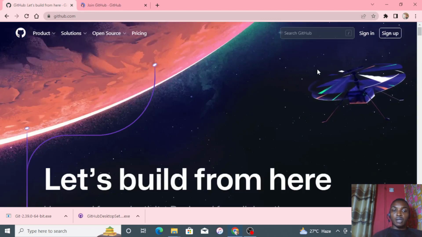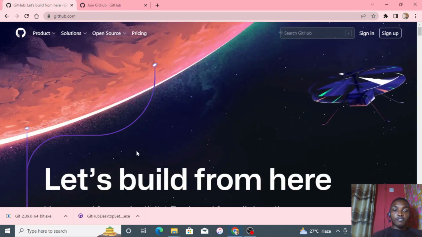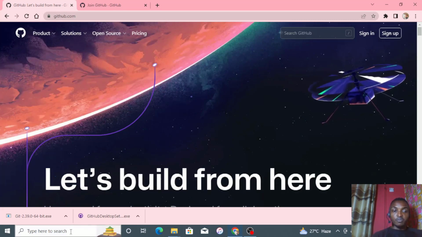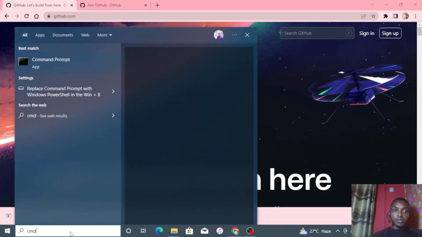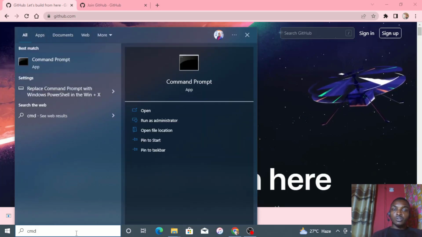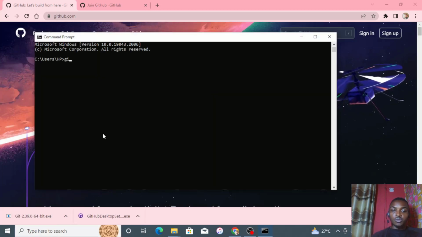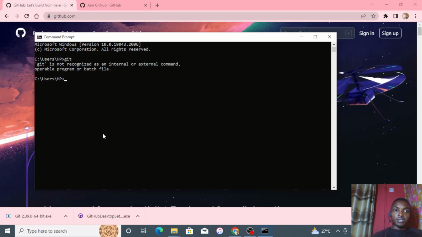Now, before we move on, I'm going to check. We're going to go to our C drive and check if we have Git on our system before we do anything. So just put cmd. Go to your command prompt, and we're going to check if there is Git. What you just do is put git. All right, so Git is not recognized.